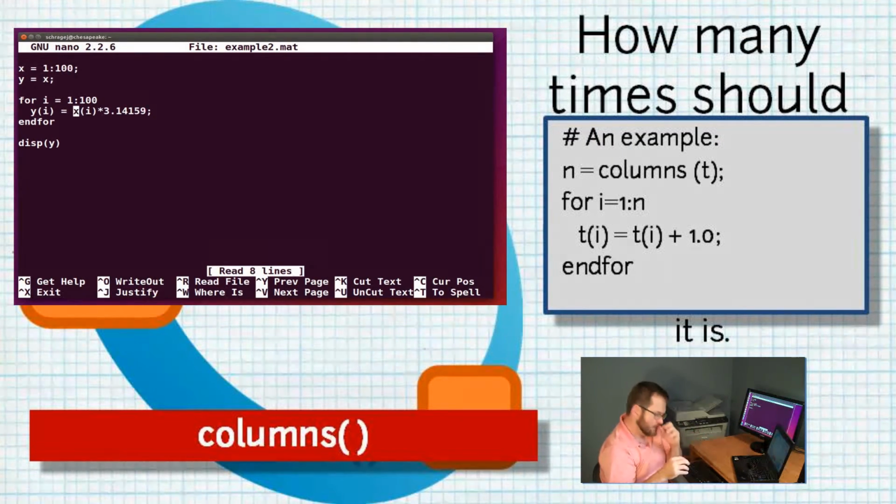It turns out there's a nifty little command in Octave that will tell you how many columns there are. It's columns, and in parentheses you put the name of the array you want to know the number of columns of. In my example I've added the command n equals columns(t). If higher up in the program I had said t is equal to 0 to 2 pi in steps of 0.01, n is now equal to the number of columns in there. So my loop can be for i equals 1 to n, because now I know n is the number of columns in that array.